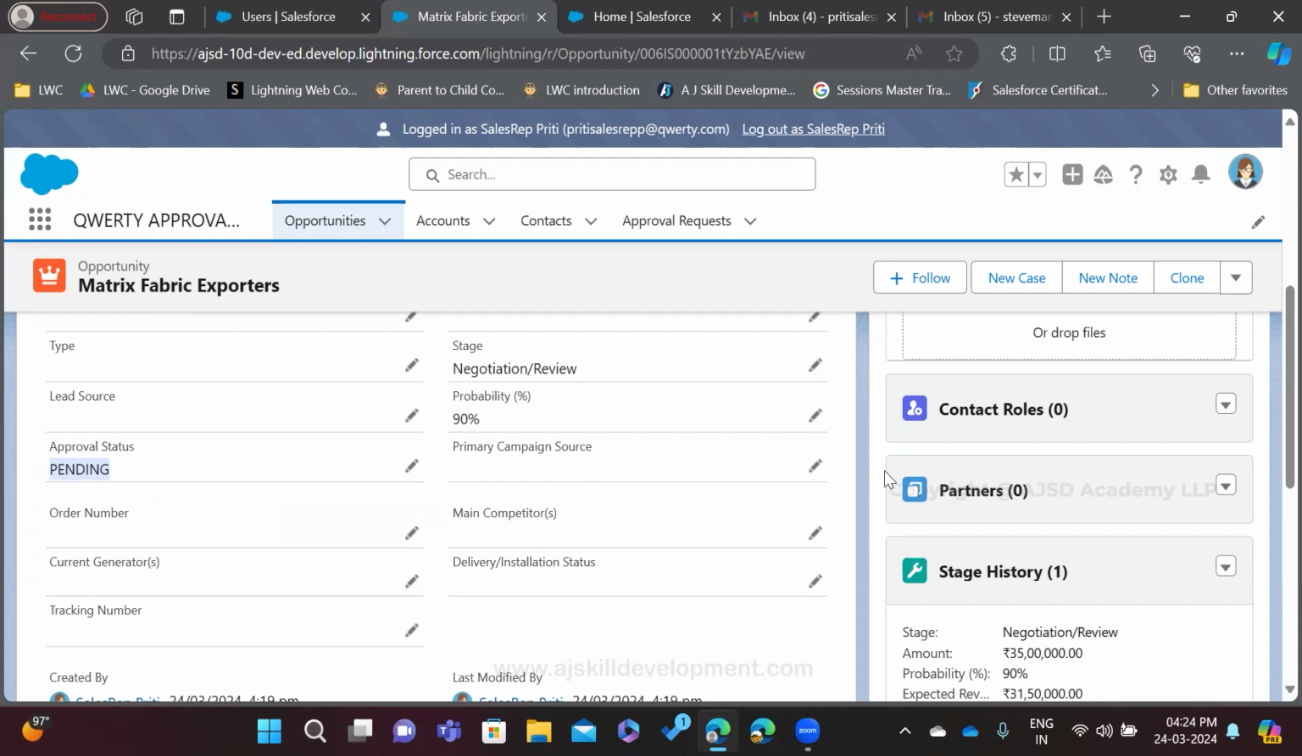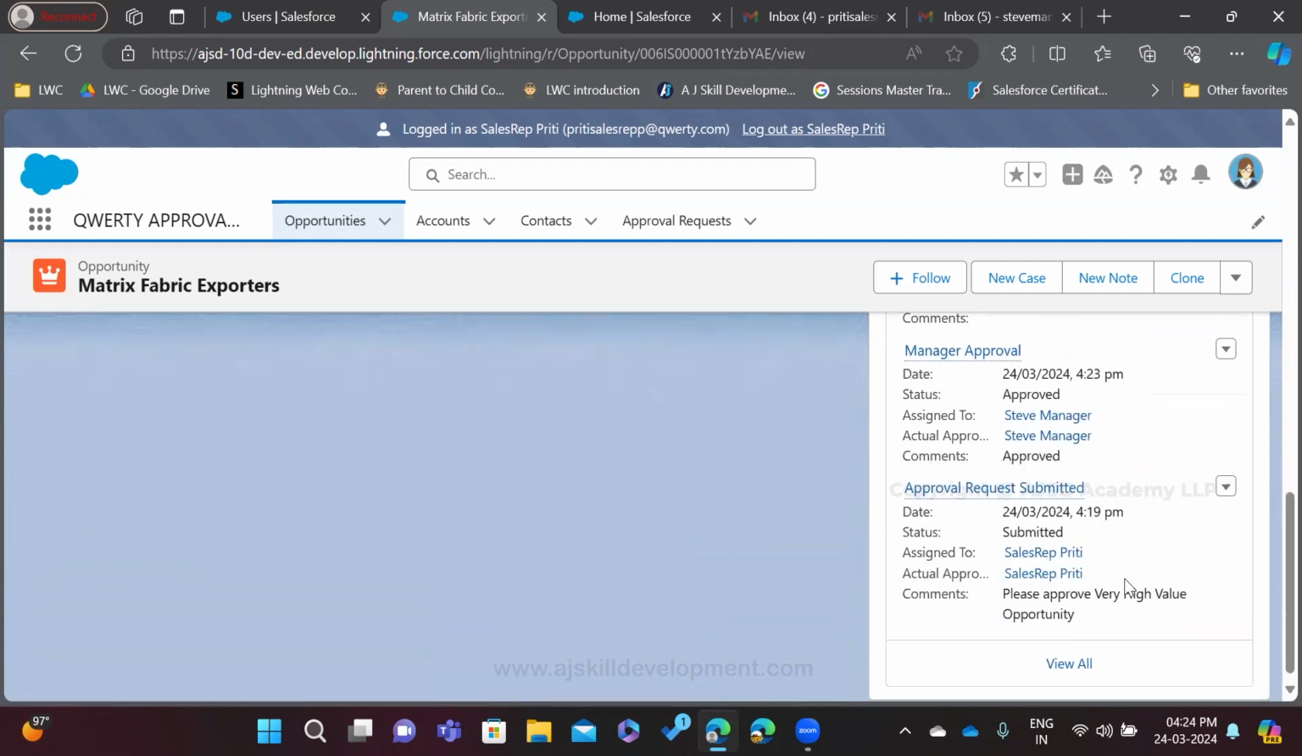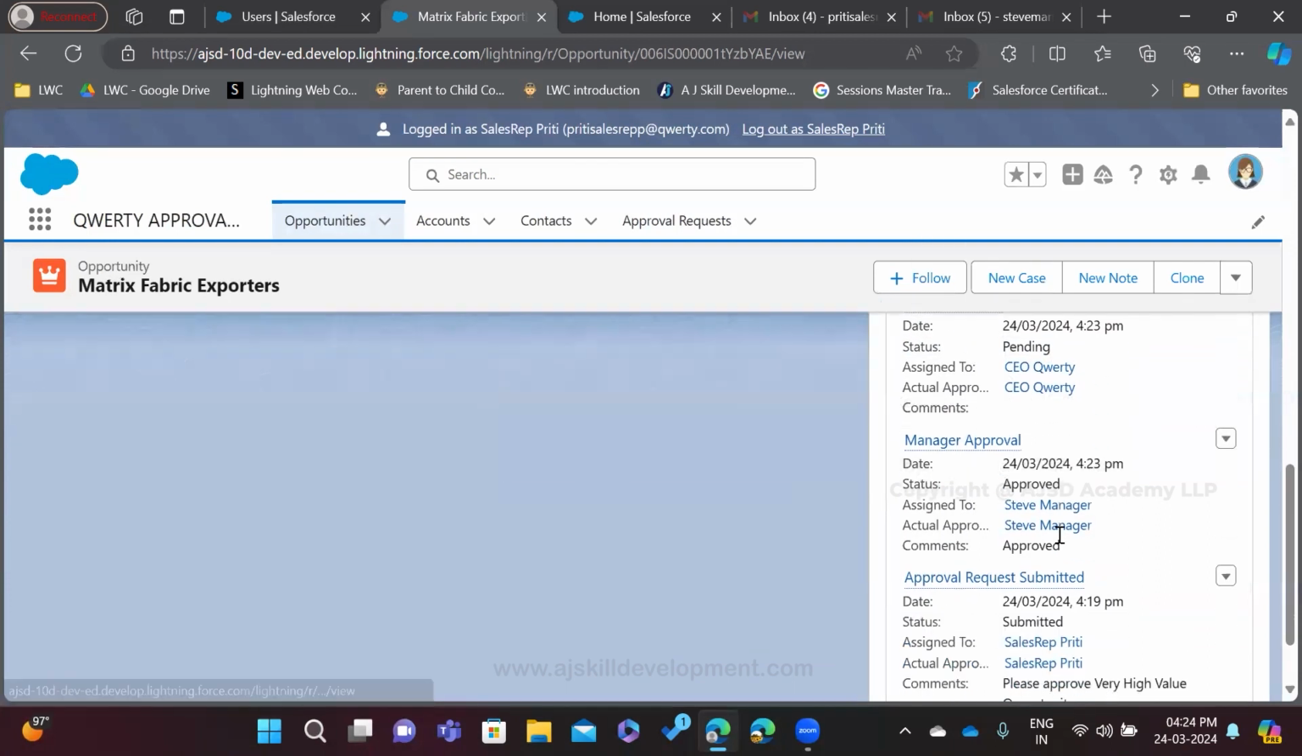You can see the approval history also below. Initially the approval request was submitted by Preeti, and the manager has approved it. Then you can see now the record is waiting for the CEO's approval. It is still pending. We haven't approved by logging into the CEO's org. So this is how we have achieved the two level approval: the first level is with the manager and the second level is the CEO.